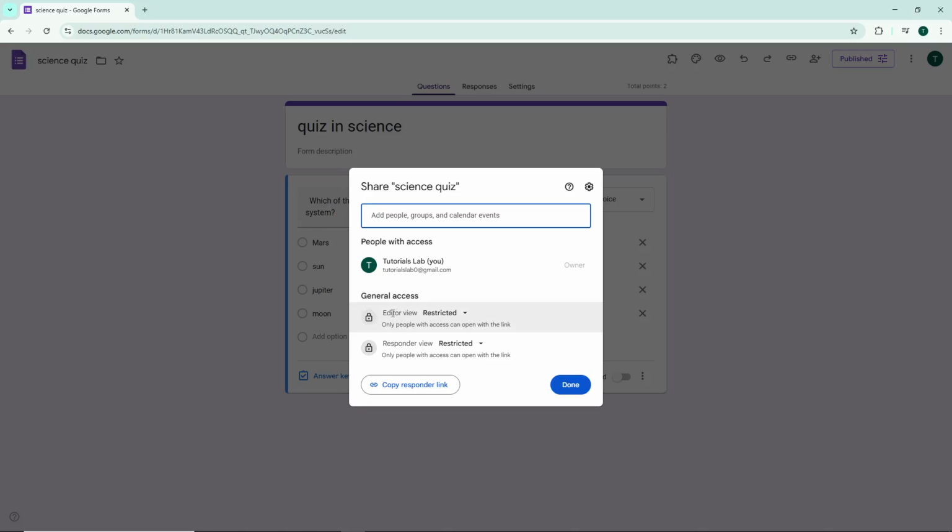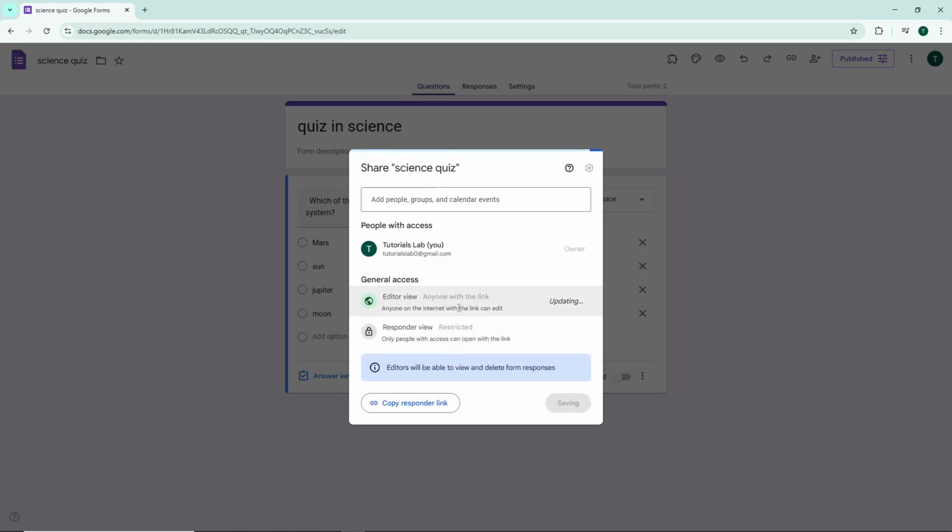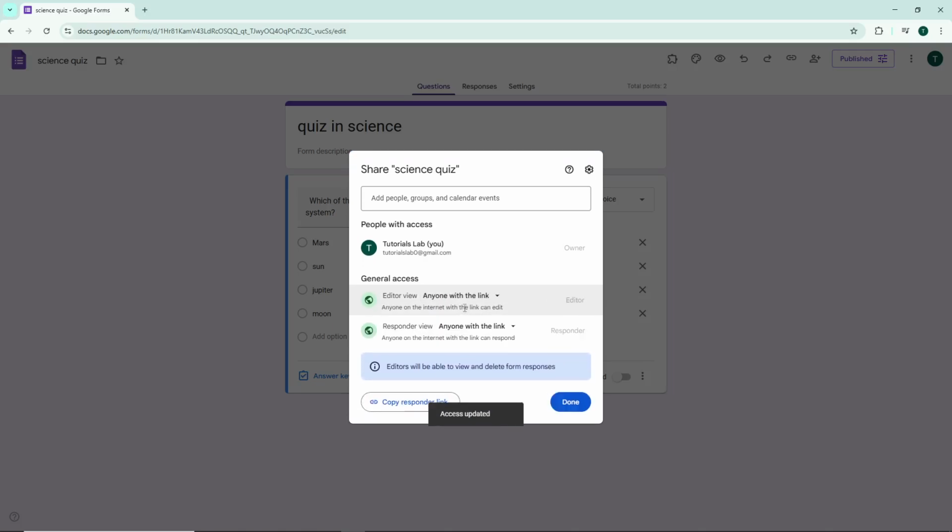Once the sharing settings menu appears, navigate to the section labeled Editor View. You'll notice a drop-down menu right beside it. Click on that drop-down and select Anyone with Link. This ensures that anyone who has the link can view or edit the form if you've given them editor permissions, removing any restrictive access barriers.